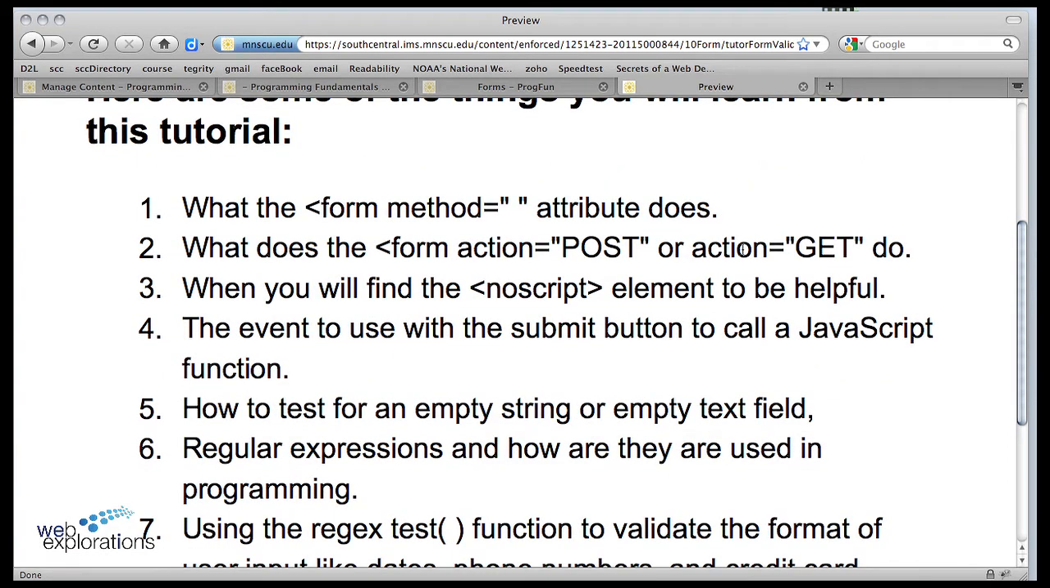Here are some of the things that you'll pick up in this tutorial. One of them is the form tag itself and what the method does. So the method is going to take it to another page, or when the person clicks on the submit button, the method is going to say where it is going to go. You're also going to learn the difference between post and get. And I'll tell you the metaphors right now.